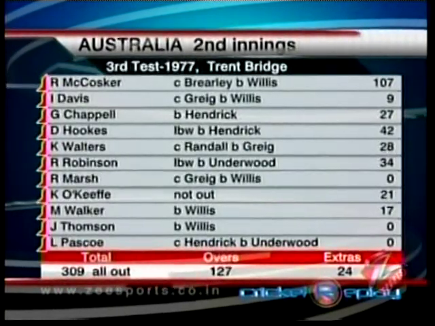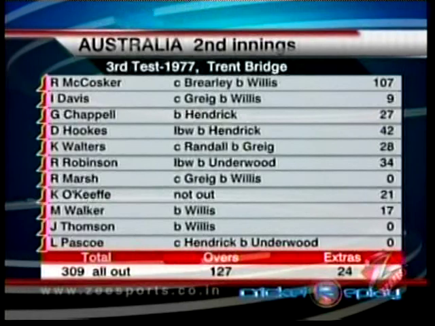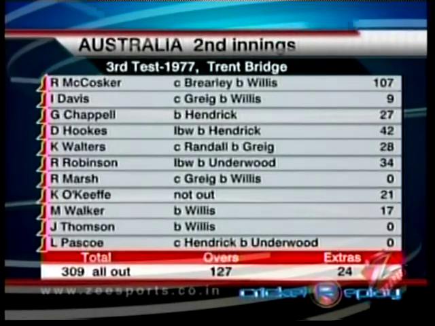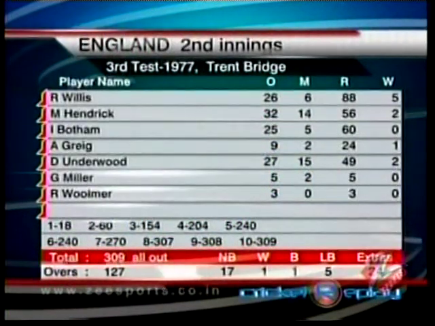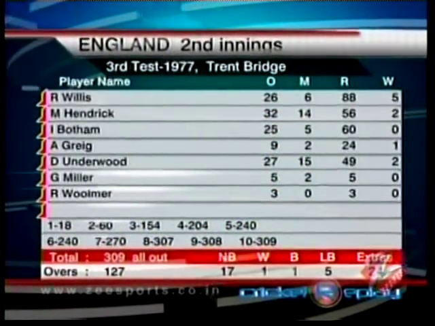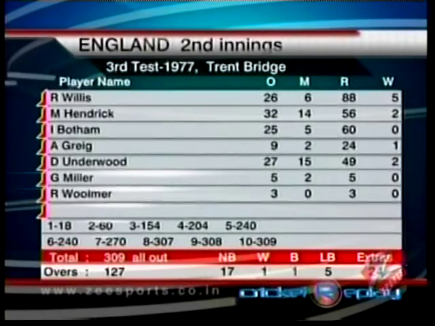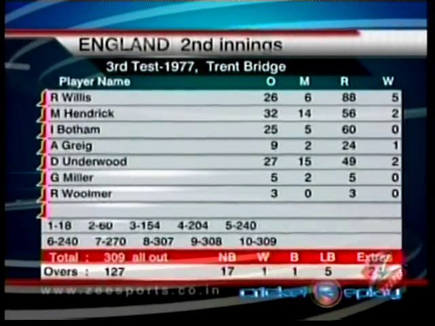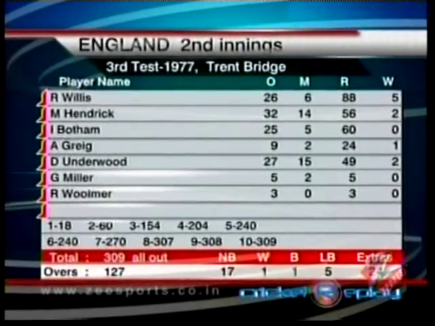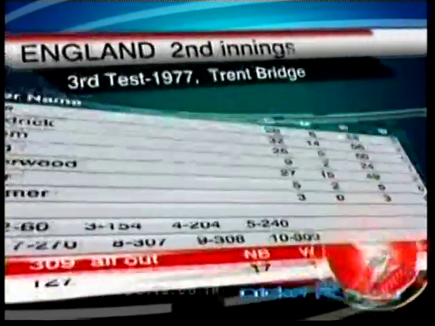Rick McCosker scored a superb century at the top of the order, but Australia lost wickets at regular intervals and could post a target of 189. Bob Willis was the pick of the English bowlers, picking up 5 wickets for 88. Underwood and Hendrick too bowled superbly to finish with the bowling figures of 2 for 49 and 2 for 56 respectively. So England got a winning target of 189 in the 2nd innings.